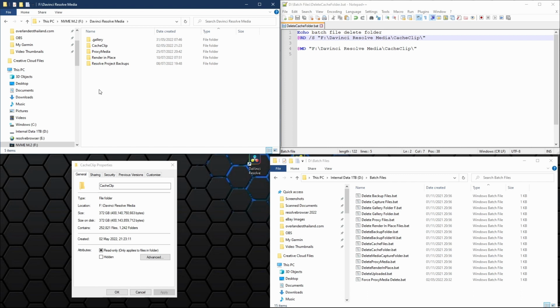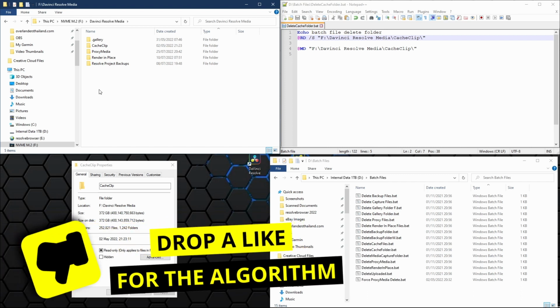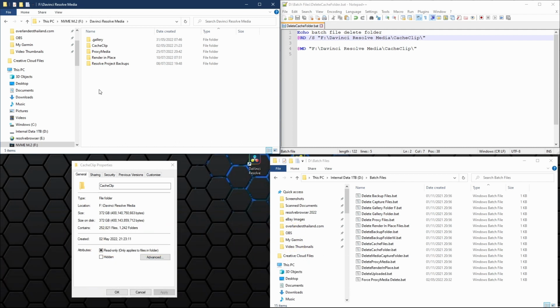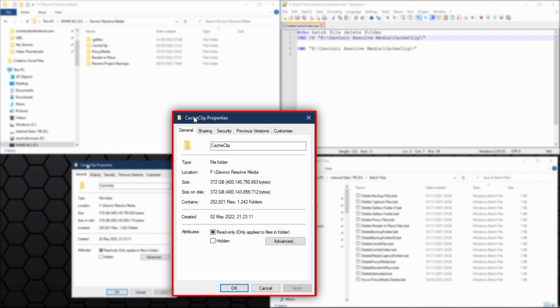What I've done now is I've set it up so that when I start my computer, it's going to ask me if I want to delete my cache files. I'm not sure if it's going to work. I think I've got the batch file correct, but I don't want to press go and it work and then I've got no cache files to show you. So again, top left, we've got the cache clips, and just under this, I've got the properties. As you can see, I've got 372 gigabytes of cache clips. And if you're just working on a laptop, that could be taking up a huge portion of your drive.